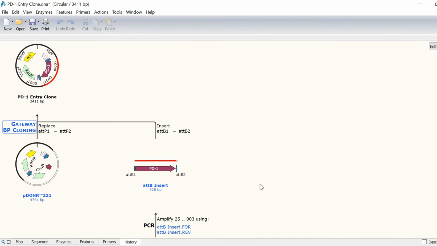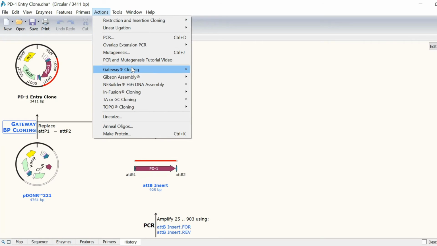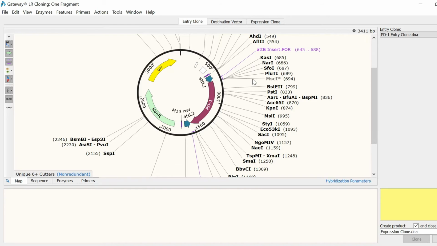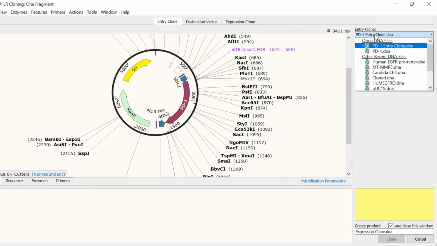The next step in this gateway cloning simulation is to transfer the insert from the entry clone to the destination vector, and this is known as an LR reaction. To do this, I will go to Actions, Gateway Cloning, LR Cloning 1 Fragment. The entry clone we recently created is already selected as the entry clone file. You can also use the drop-down menu to select a different entry clone.